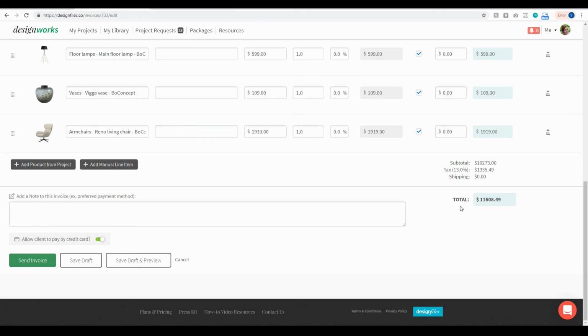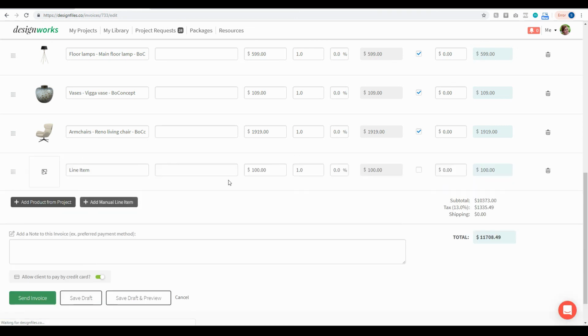Now, if you want to be able to add in an item to your invoice that is not a product, maybe it's your design hours, or maybe you charge a flat rate for your floor plan images, what you can do is you can add a manual line item here. So you can click on that. You do have the option to include an image if you want to. And then you can just type out what that particular line item might be.